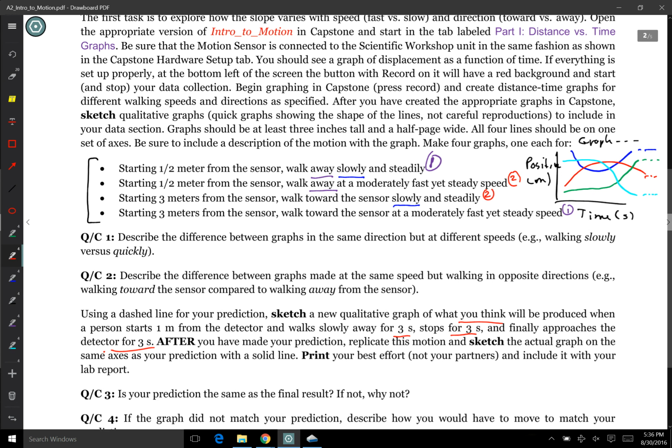So you're going to draw a graph of what you think the position versus time is going to look like. After you've drawn that, then you're going to do the motion and sketch on the same set of axes what it actually was with the solid line. You're also going to print your best effort, not your partner's, but yours, so that you have that. Now, I'll talk about the printing in just a few moments.